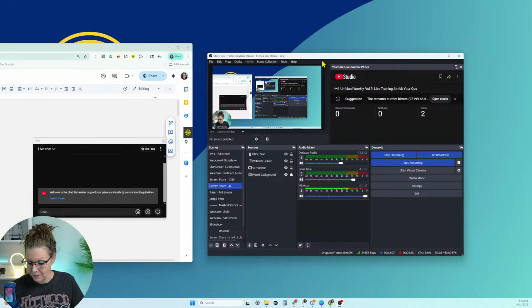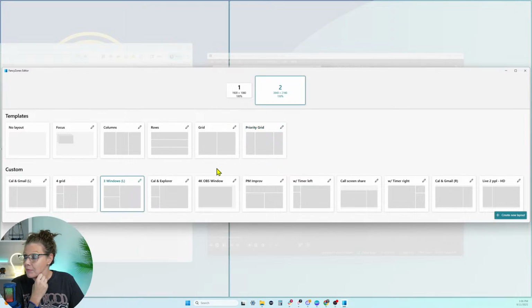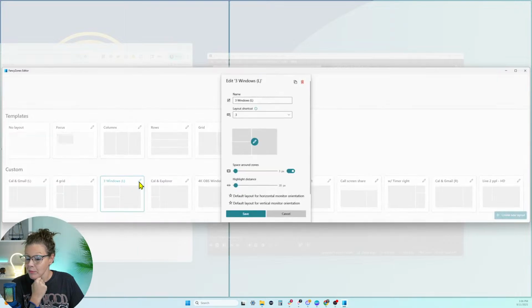FancyZones in PowerToys. Let's see if I get this up. Here we go. You can make custom layouts. So I have this one here. Let me use that one, but I am going to edit it a little bit.